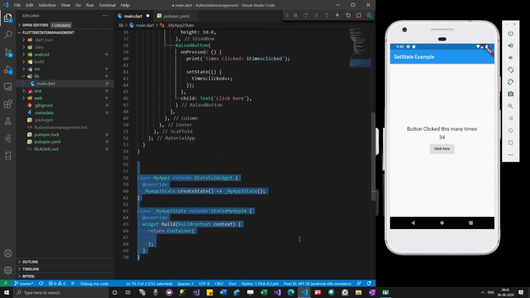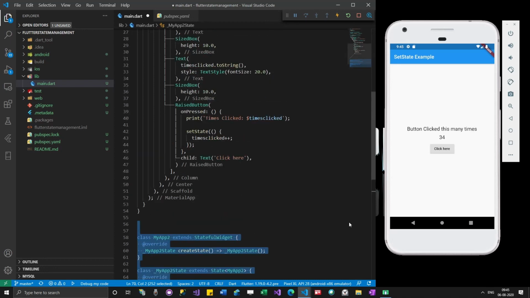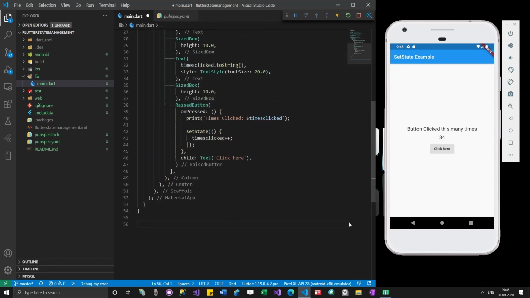So this is how you manage state in Flutter. We have learned one of the most basic ways of managing state in Flutter. So tomorrow we look into inherited widgets, and how we can manage state using inherited widgets.